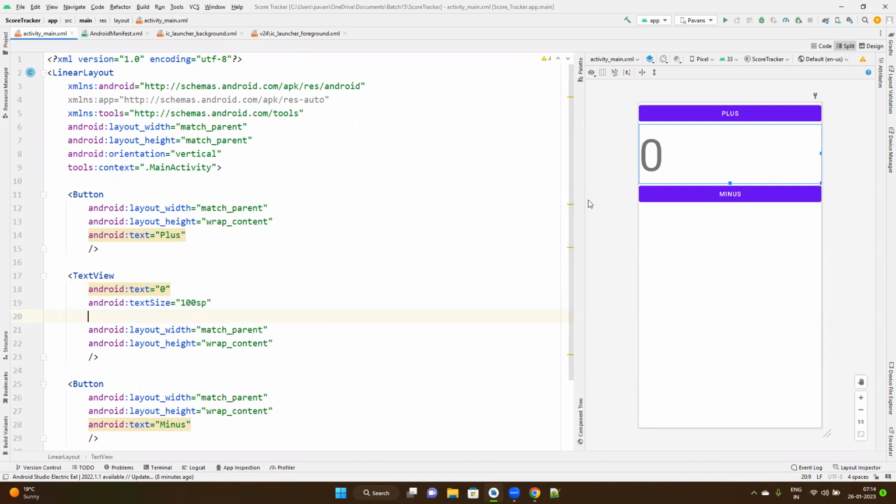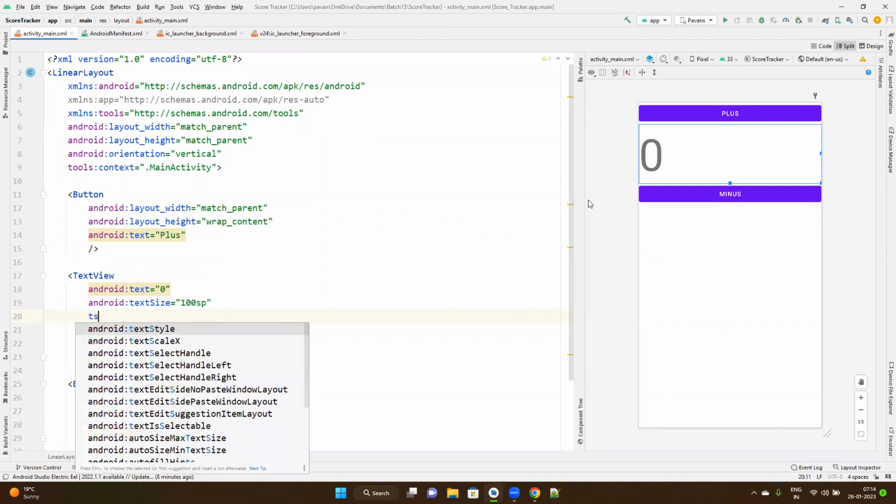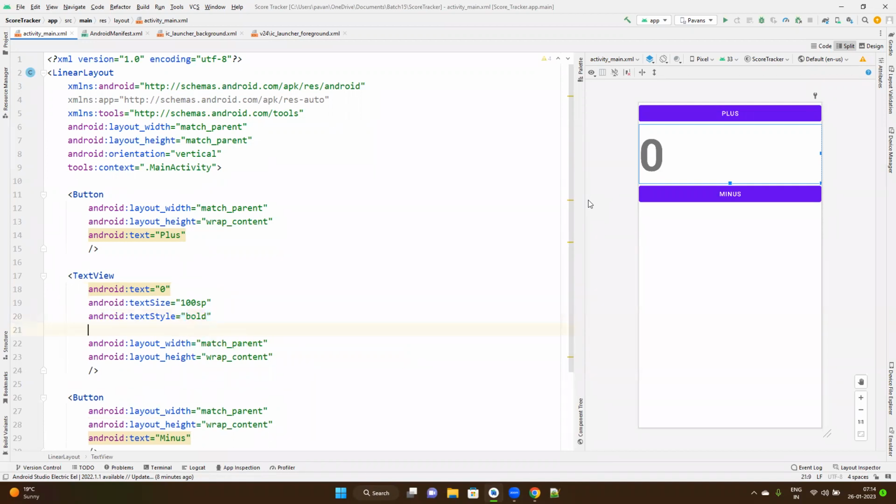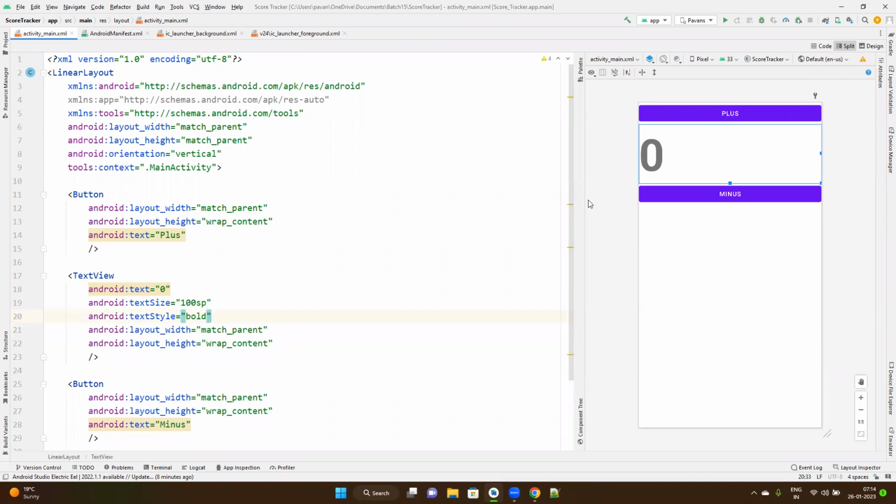Moving on, if you type TS, you get text style. Choose it. And I want to choose bold. I want to make this text bold. Good to look at. Nice. So far, so good. So the design is sufficient for us for the functionality.